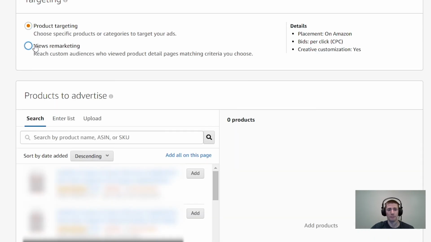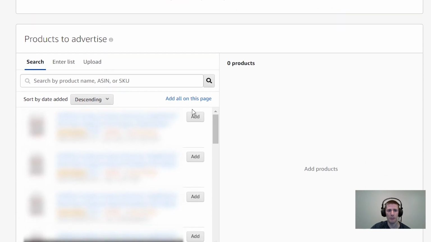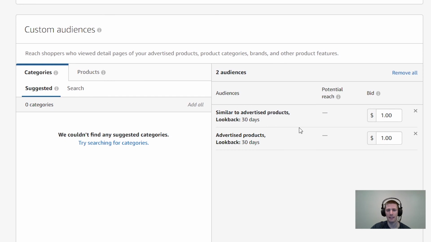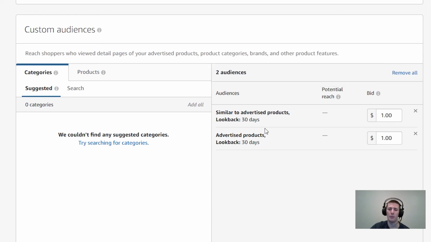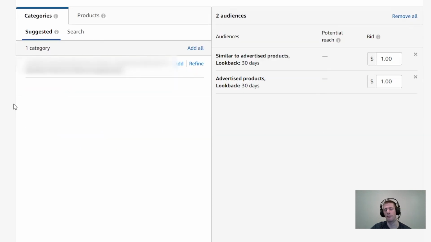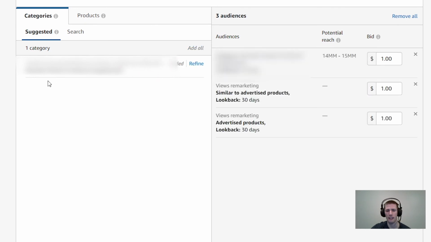I like to start with views remarketing. You select all the products in the same product category. You can target similar to advertised products. So basically we will target users that landed on similar products or users that landed on the advertised products, so on your own product. If you want to drive a lot of traffic, if you want to aim at brand awareness and be very aggressive with the spend, you can use a category targeting.